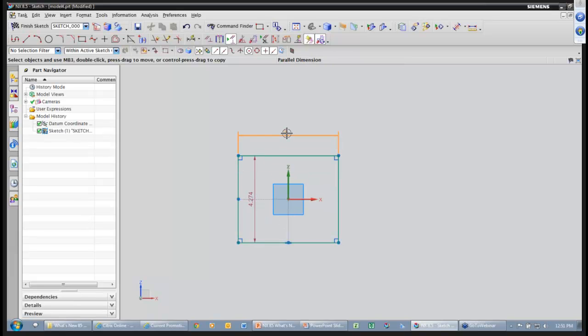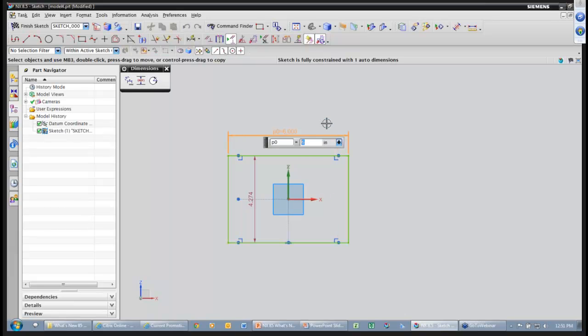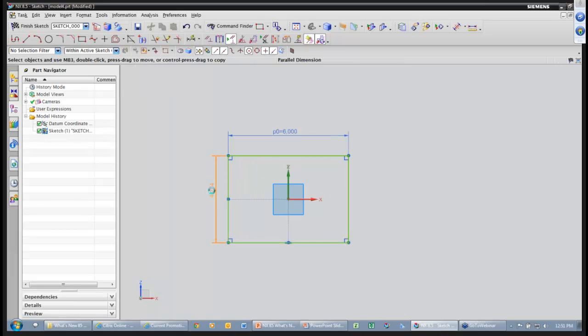So now I only have 2 auto dimensions, which in this case is nice. I can just take those and turn them driving and drive the shape. So like I said, a little productivity gain, especially if you found yourself manually going in and adding those midpoint constraints back in X8.